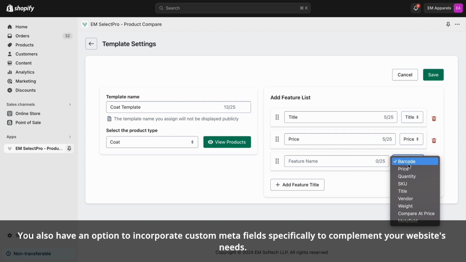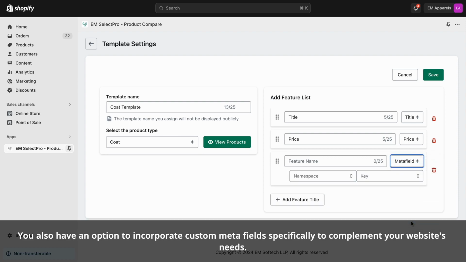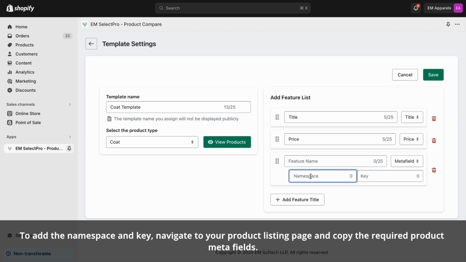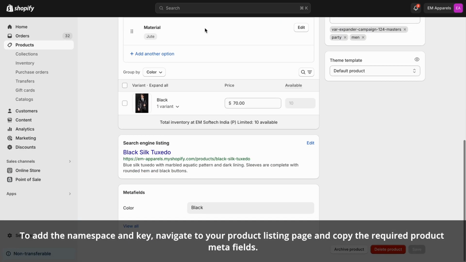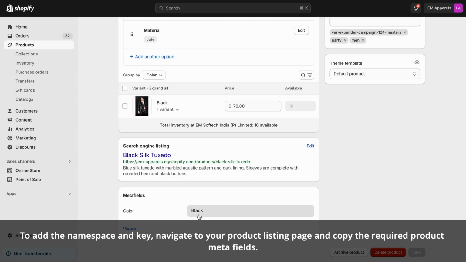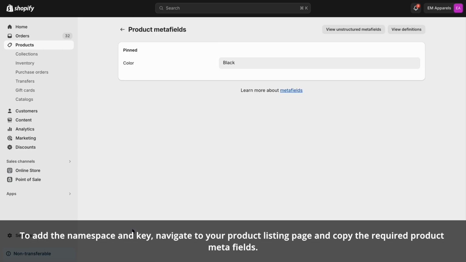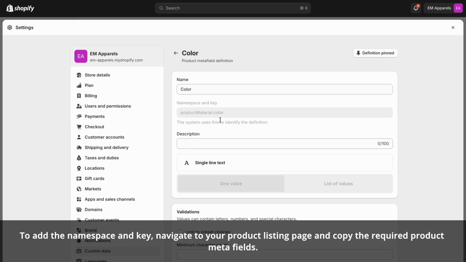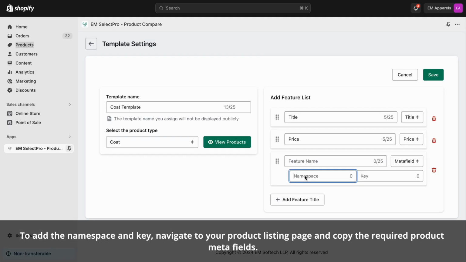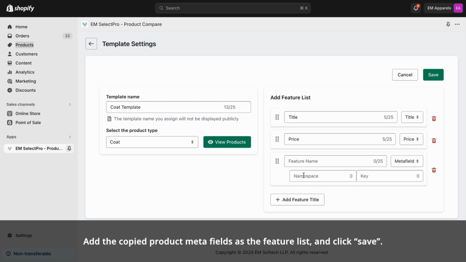You also have an option to incorporate custom meta fields specifically to complement your website's needs. To add the namespace and key, navigate to your product listing page and copy the required product meta fields. Add the copied product meta fields as the feature list and click Save.